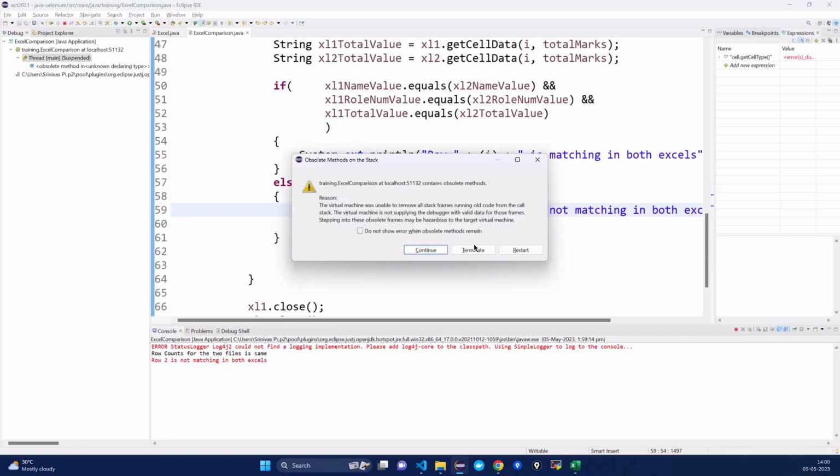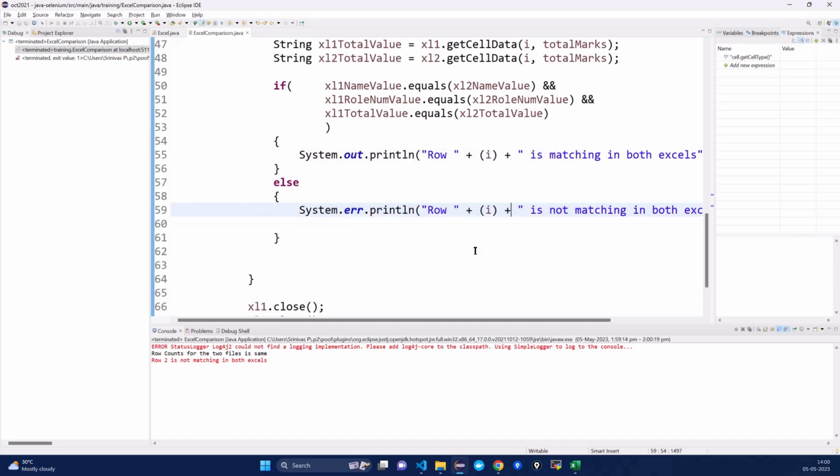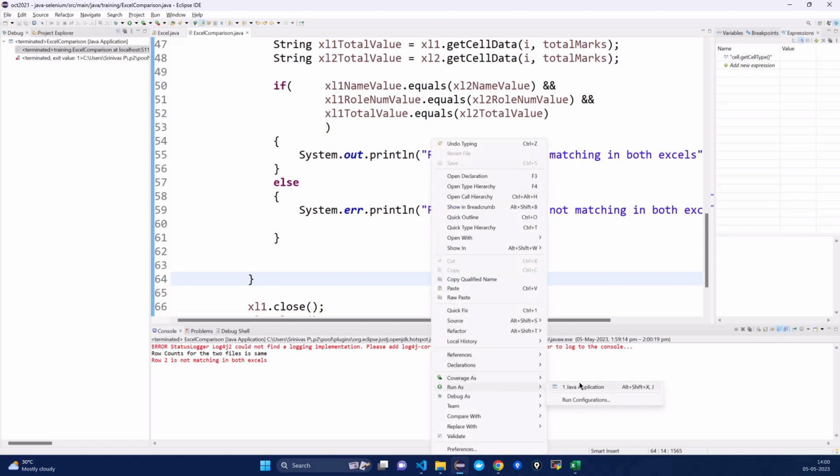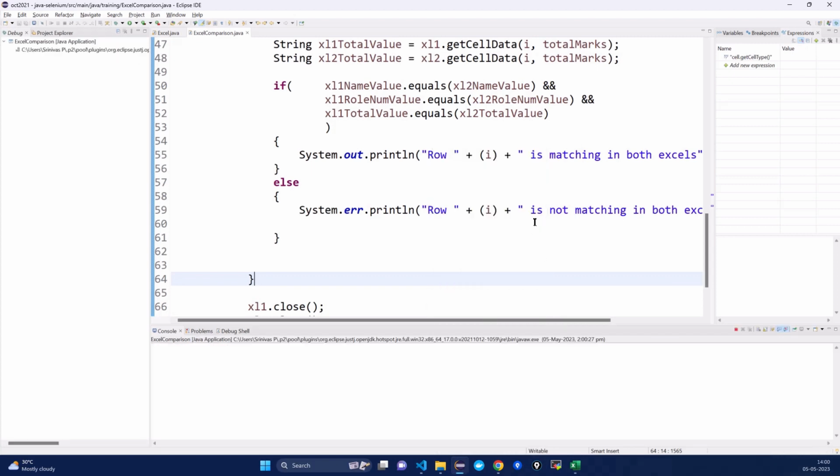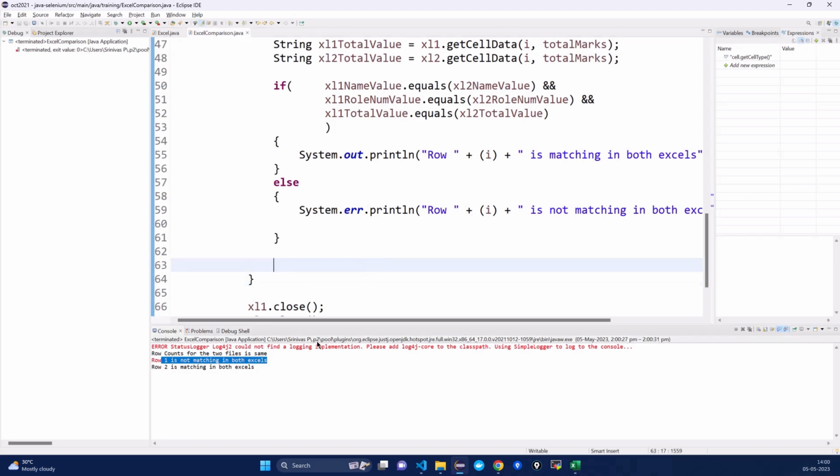I just saved it. I'm terminating because even the code looks fine now, I guess. So let's execute completely without debugging and see. Run as Java application. If you see here, it says row 1 is not matching in both the Excels and row 2 is matching in both the Excels. So this is how you can compare values between two different Excel files.